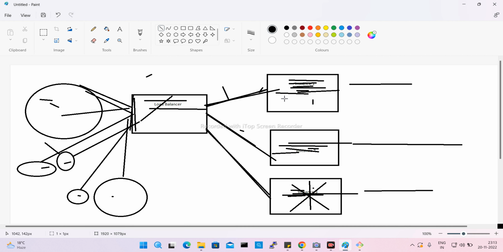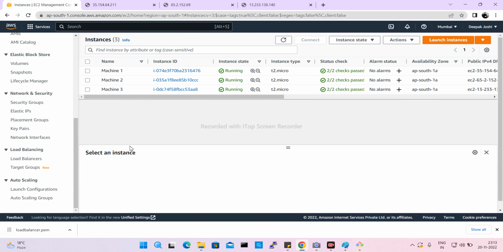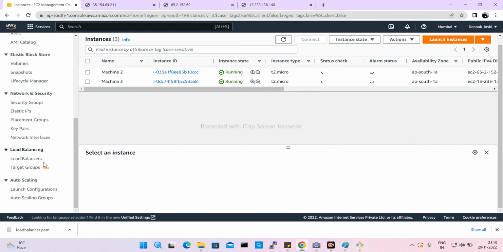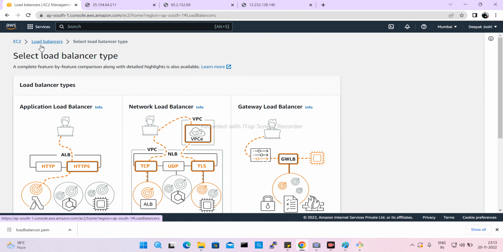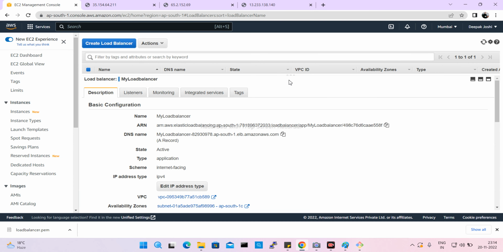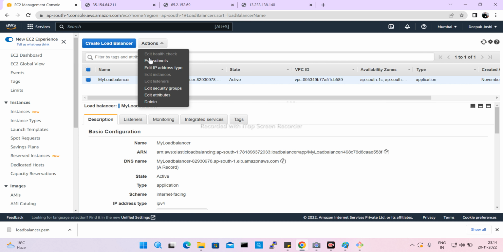So we have created these web servers. Now it's time to create the load balancer. For the load balancer, we already know what we have to do. We go to Load Balancers and click on it. We have the Create Load Balancer option, and I already have one load balancer here. Let me first delete this load balancer.